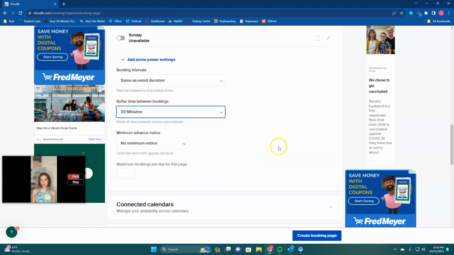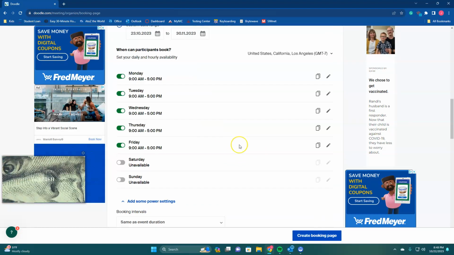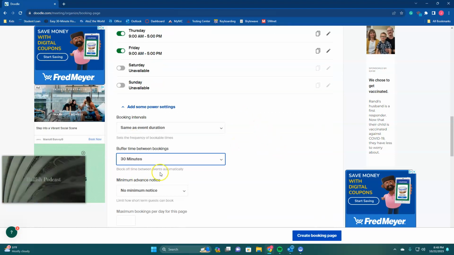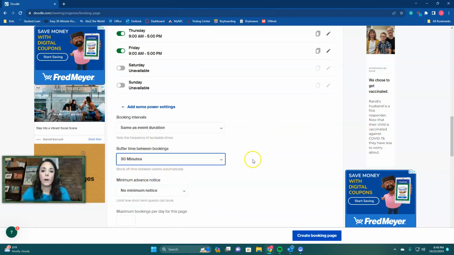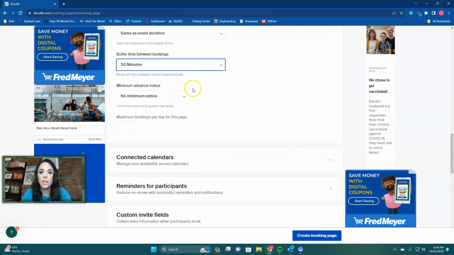I'm also going to set this buffer to 30 minutes. So if my 30-minute meeting runs over at all, I have this 30-minute buffer time, and that's to prepare for those runovers or set up for the next meeting or file paperwork, whatever I need to do, that automatically does that.